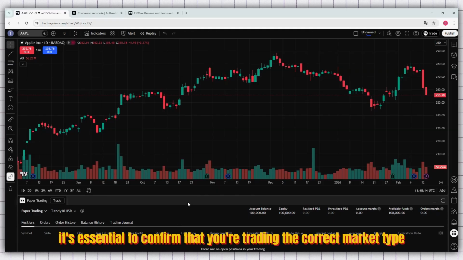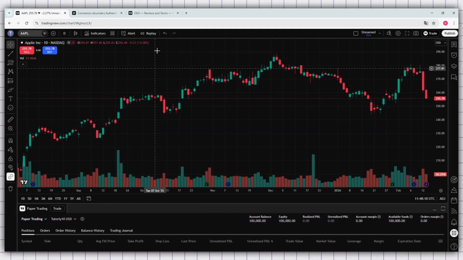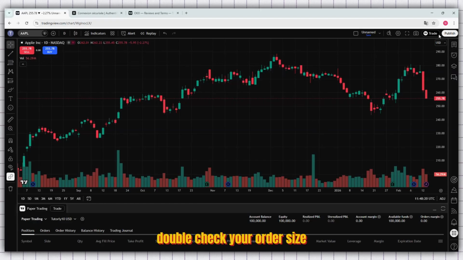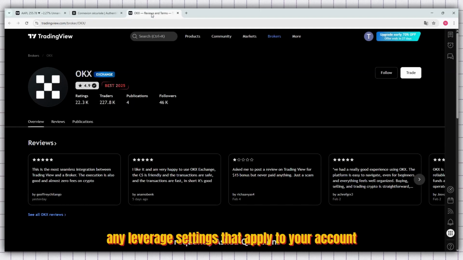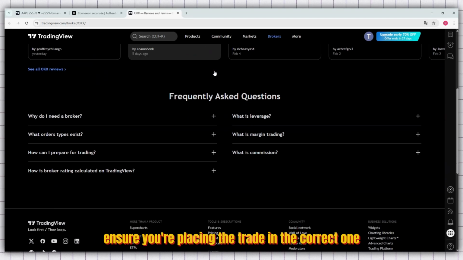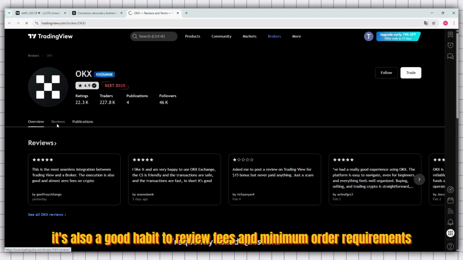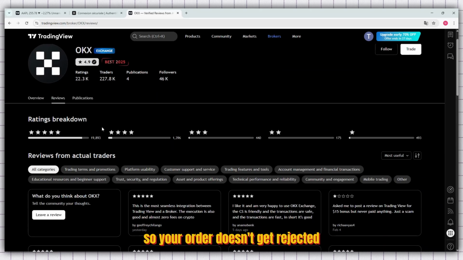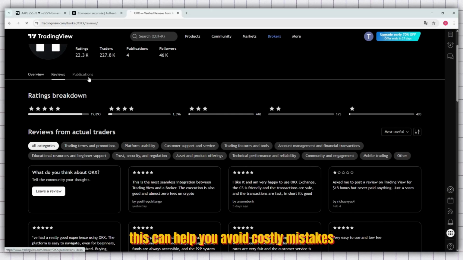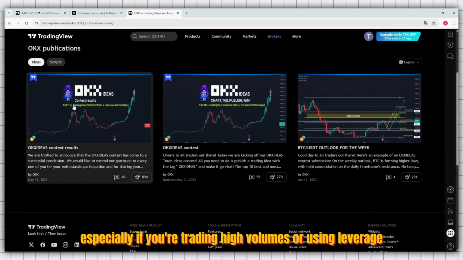It's essential to confirm that you're trading the correct market type to avoid any mistakes. Double-check your order size, any leverage settings that apply to your account, and your selected account or sub-account if you use them. If you have multiple accounts, ensure you're placing the trade in the correct one. It's also a good habit to review fees and minimum order requirements so your order doesn't get rejected. This can help you avoid costly mistakes, especially if you're trading high volumes or using leverage.